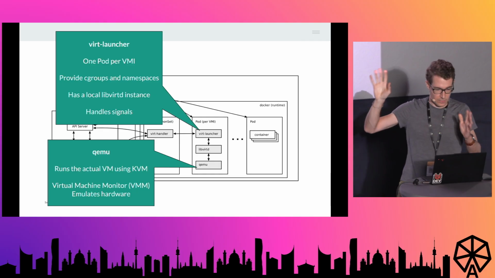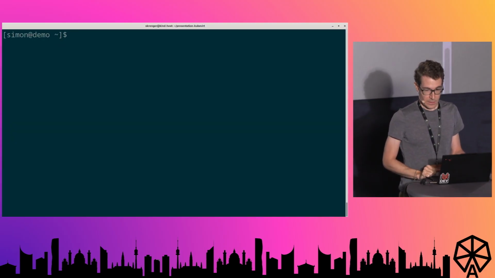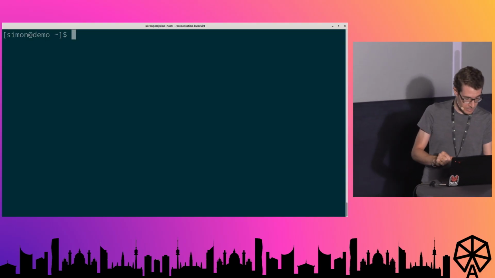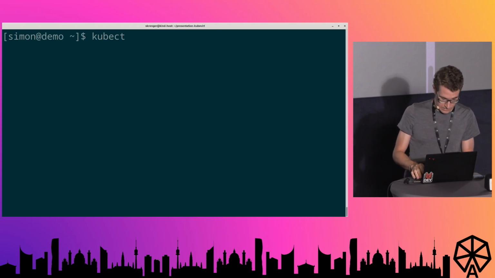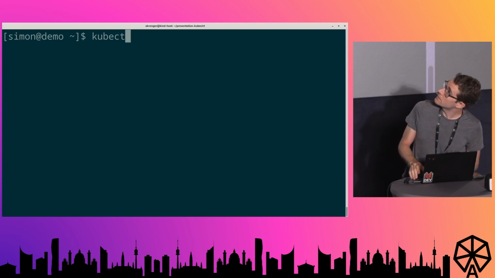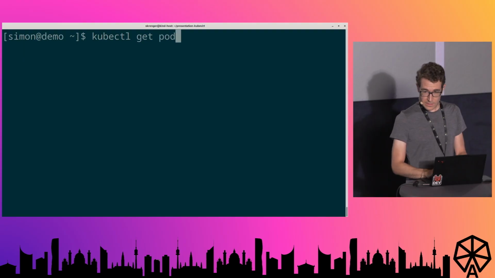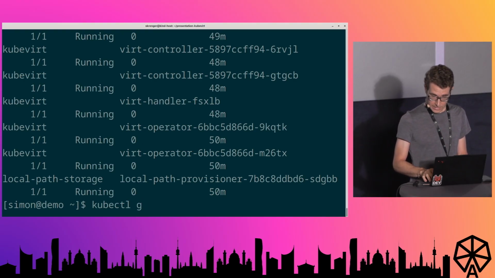So now we've seen a lot of slides, right? Let's see how that looks in practice. Here on my system, let me make it bigger. This is a Minikube, or a kind cluster this time. It's a kind cluster, and what we can see is when we get the pods on this cluster, it's a bit too big now, right?